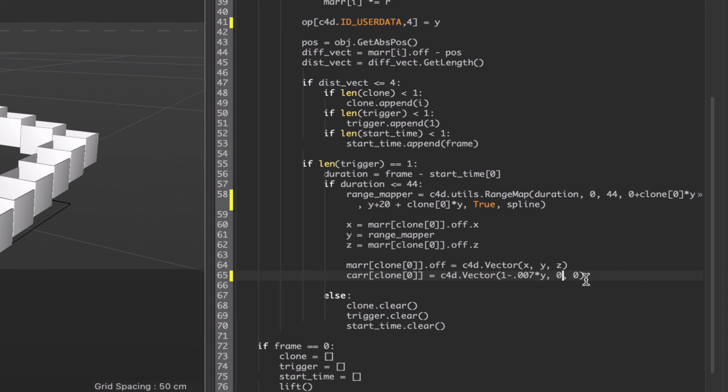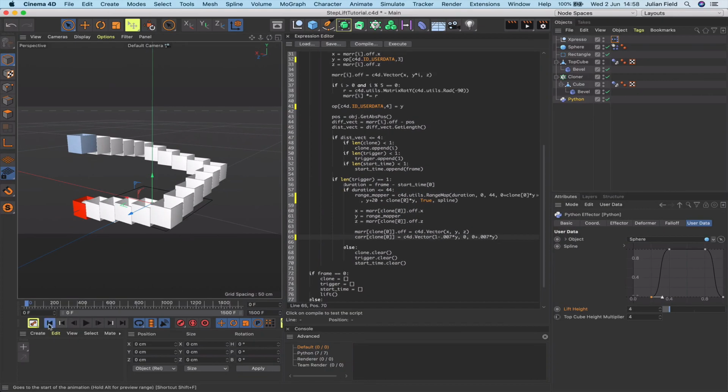We'll put 0 this time in the green, and here we'll say plus 0.007 multiplied by Y in the blue. And let's see what happens.